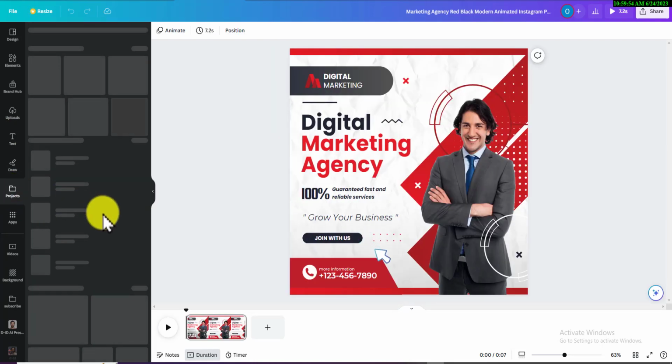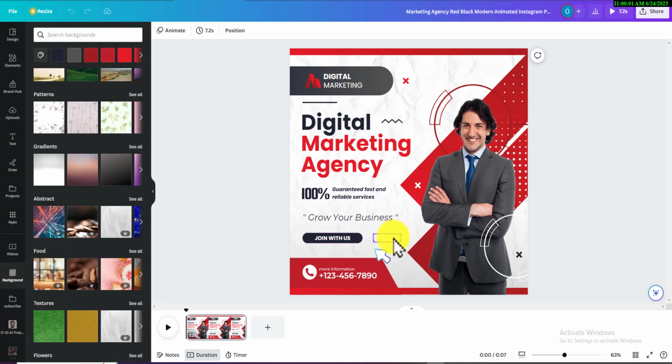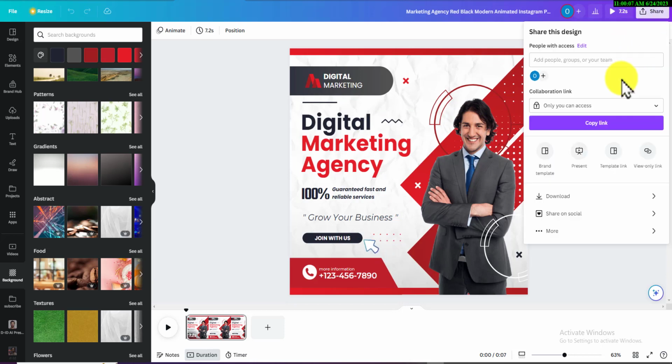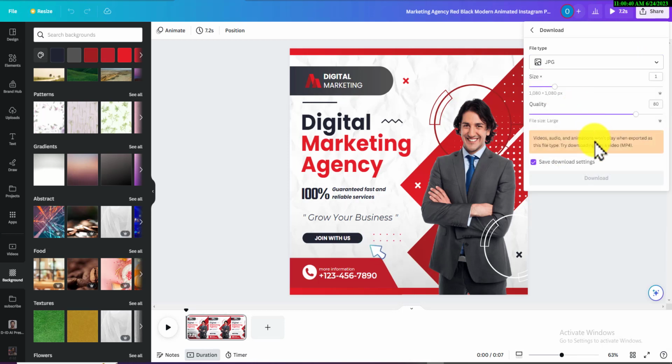One of the coolest things about Canva AI is that it can remove backgrounds from images. This is perfect for creating product shots or personalizing social media posts. Lastly, remember to save your design and download it in various formats, including PDF, JPEG, and PNG.